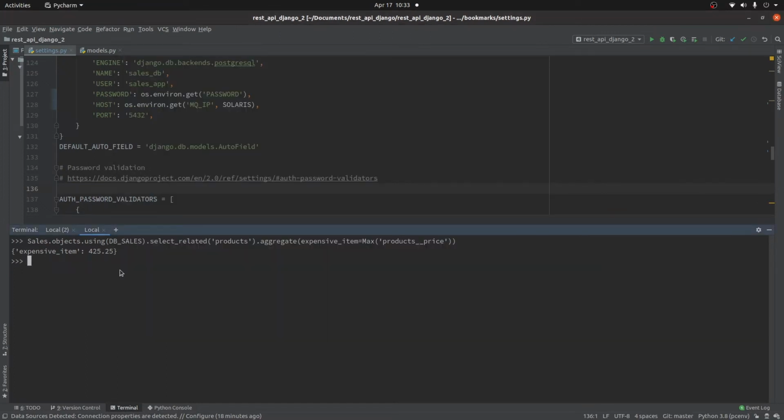Okay, we want to retrieve the total amount we sold per product in Django. So to do that with the QuerySet, we need to make sure the sell table, the sell model is loaded. We do have the sell model.